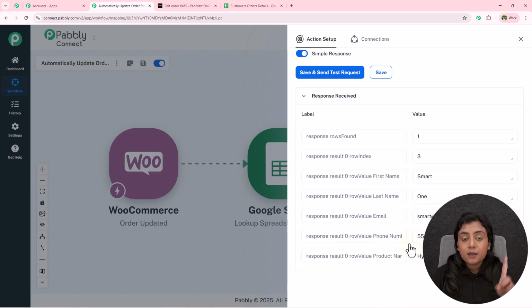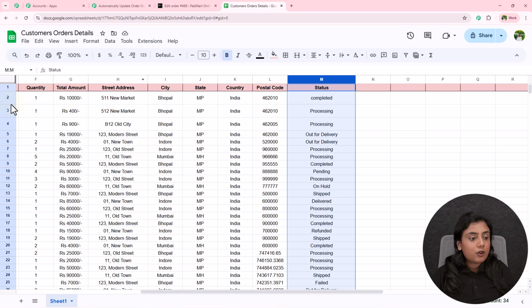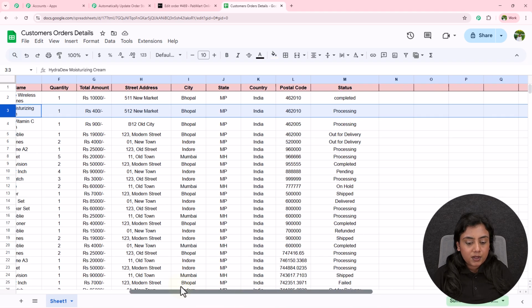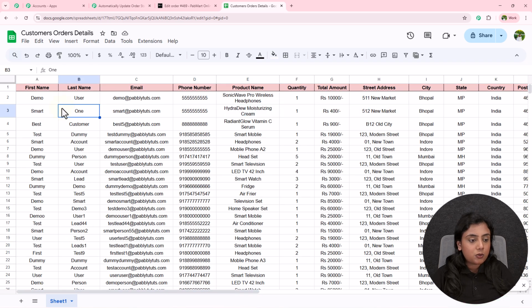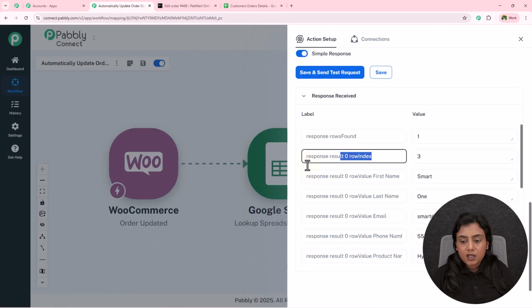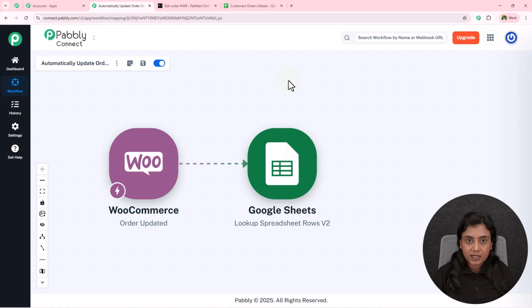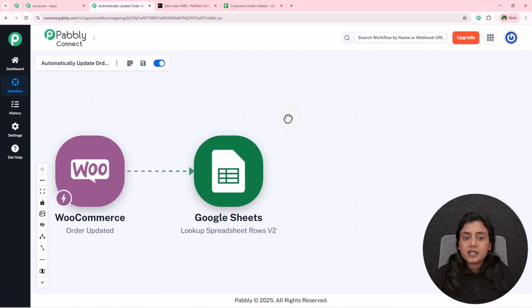And very important part in this response is going to be the row index, in which row this data has been found. The row is what? Row number 3. We are searching Smart 1. You can see it's in row number 3. So row index is super important. Okay. So now as we have the data right here, now let us update this customer status inside Google Sheet.